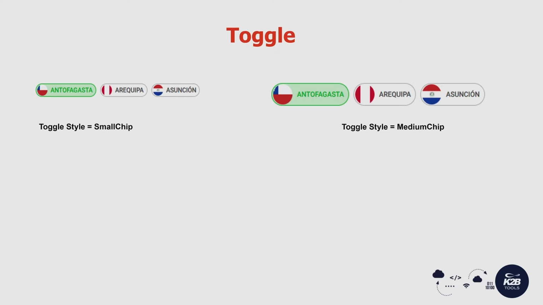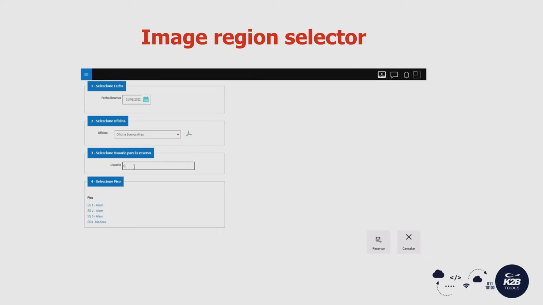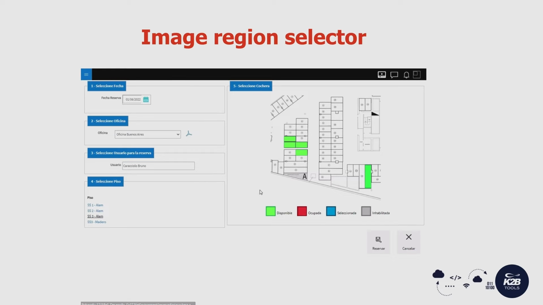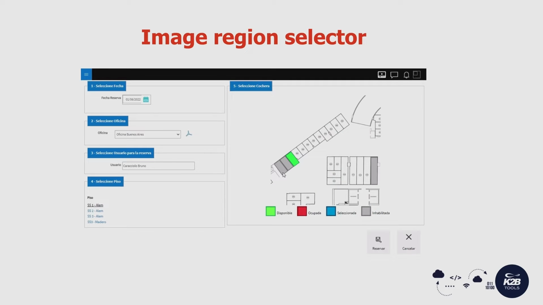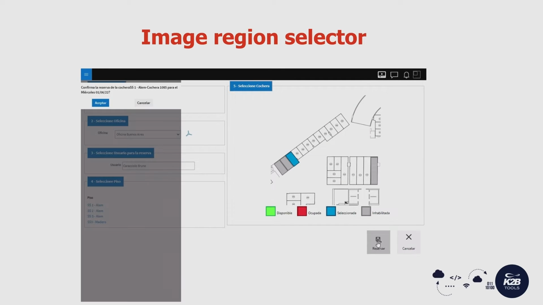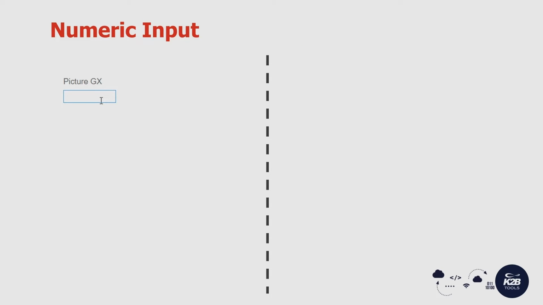Also, to select, you have toggles that can be configured depending on whether you want it rectangular or middle-sized or with a small size, depending on your scenario. You can also have the choice to select something in a plane, for example, the image region selector. Here we are choosing where we're going to be parking the car. It's a detailed parking lot, and you can just choose where you're going to park. Okay, so you just click that, and this is the best way to do it, definitely. We also extended the numeric input in GeneXus.